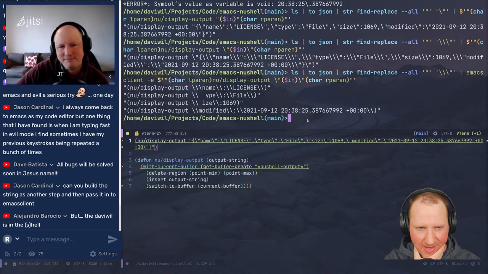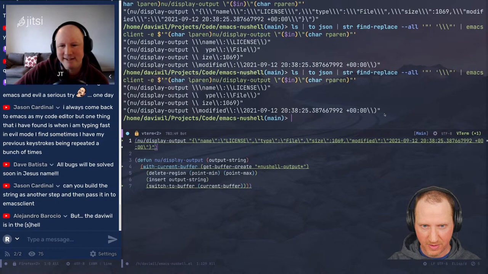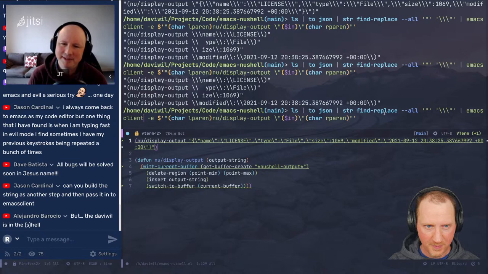Why did it print four lines? It's putting new display output before all of them. What command did it think of? And it's each of the... That's really weird. So that's not broken.